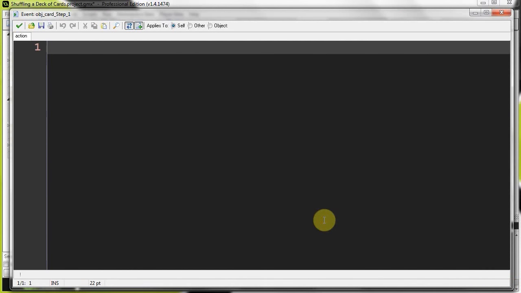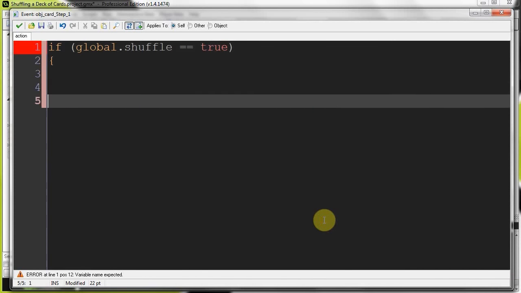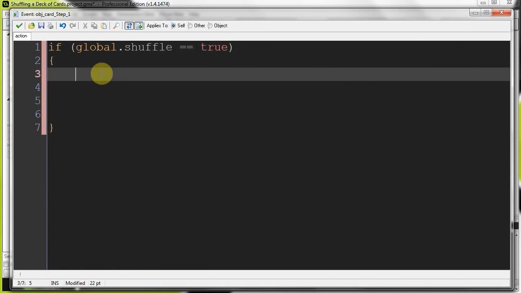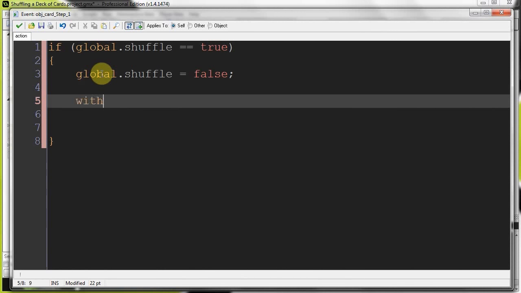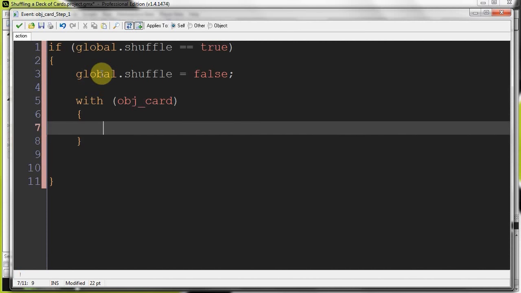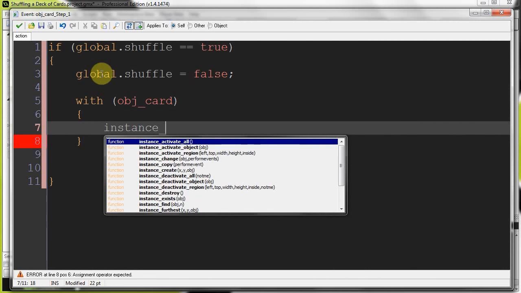And here we're going to say, well, if global.shuffle is true, firstly, I want to change global.shuffle to false, because we don't want this thing shuffling forever without stopping. We only want it to shuffle, you know, when we've told it to. Then we need to destroy all the cards, right? So I'm going to use a with here, and I'm going to say, with what object card? We're going to destroy all the cards, because we are going to be replacing them, and they'll have different values.